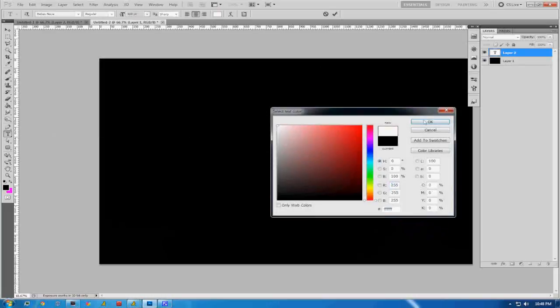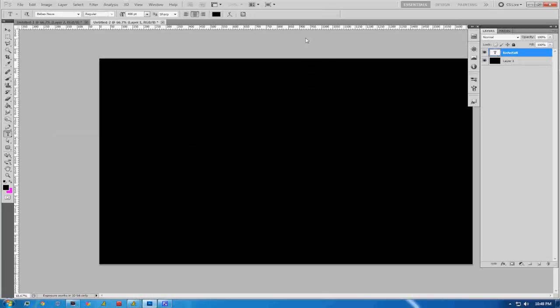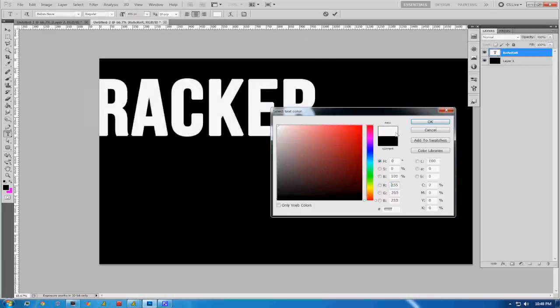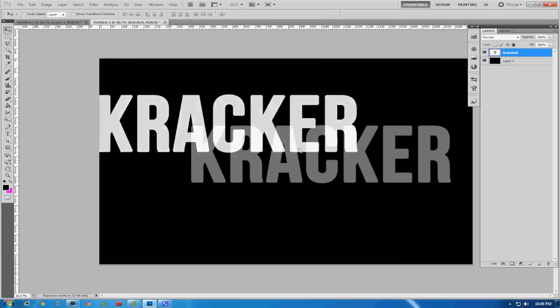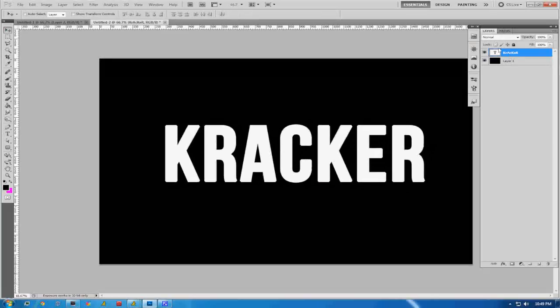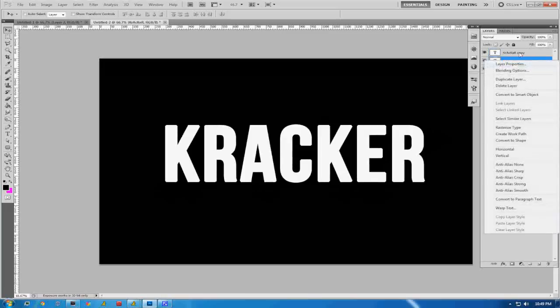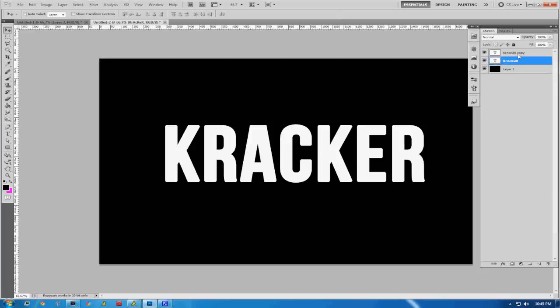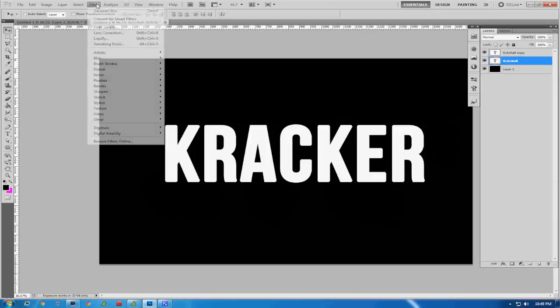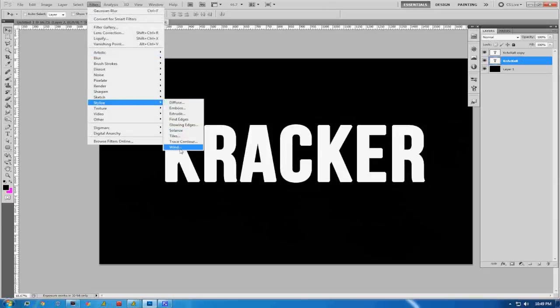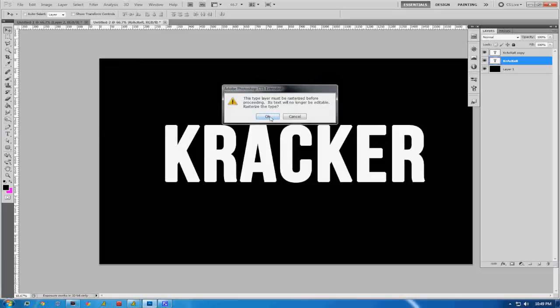As you can see, cracker. You guys can see that. I'm going to duplicate the layer by hitting Control J or right clicking and hitting Duplicate layer. Sorry, I missed that. So what you guys are going to do first is you're going to take your text layer, the bottom one. You're going to go to Filter, Stylize, Wind. You're going to hit OK to rasterize it.